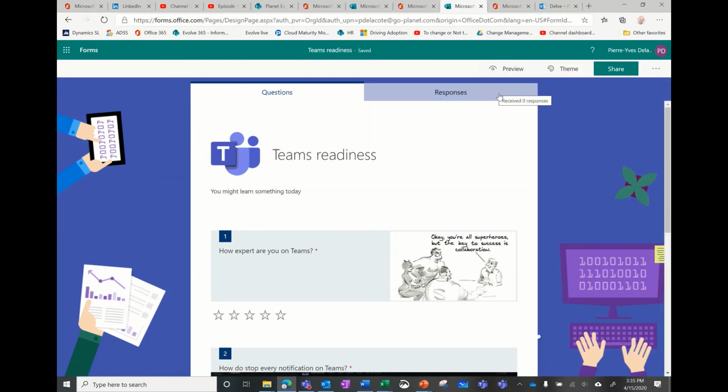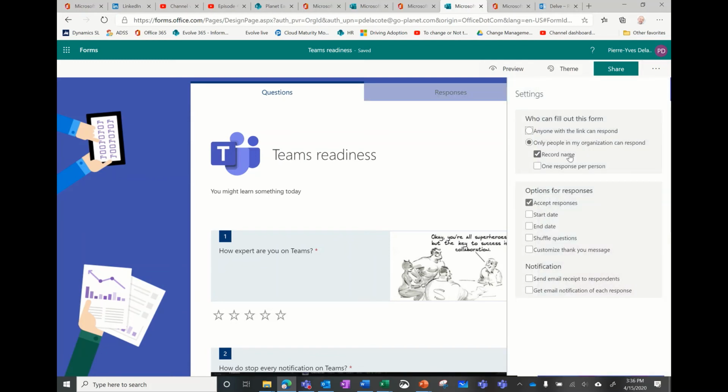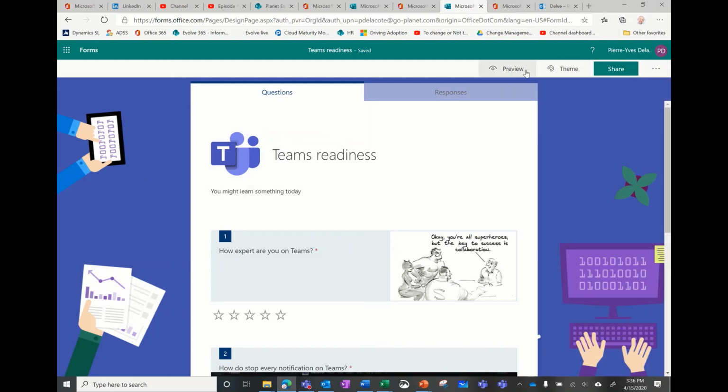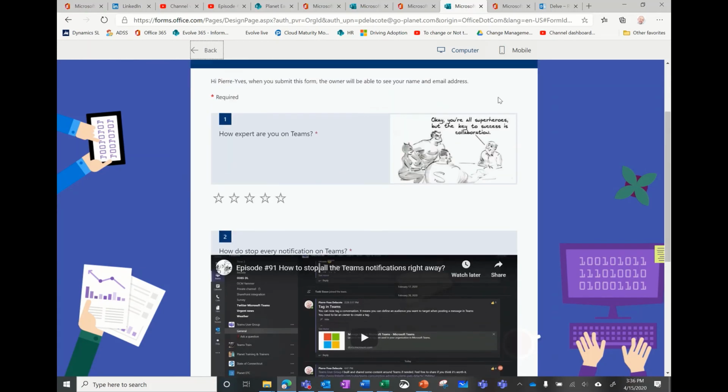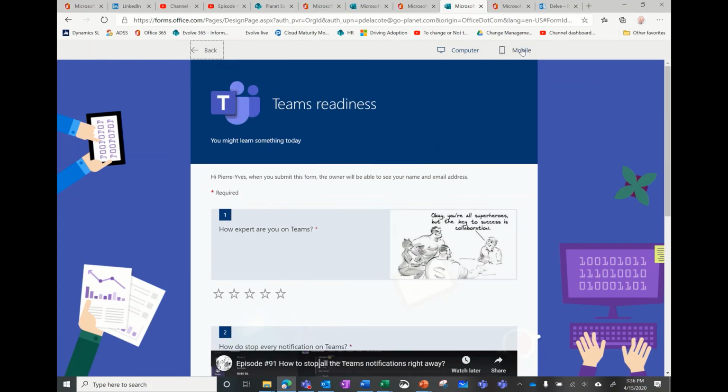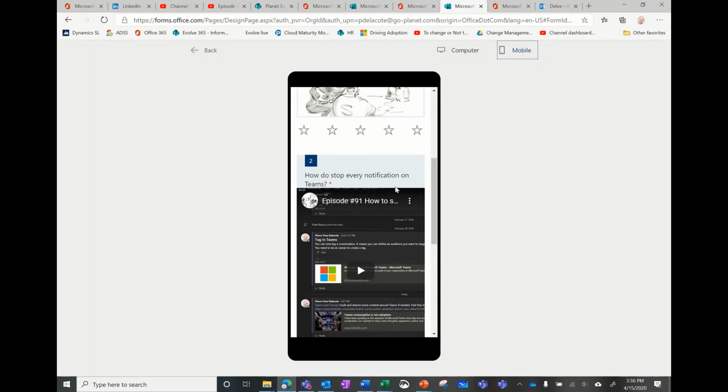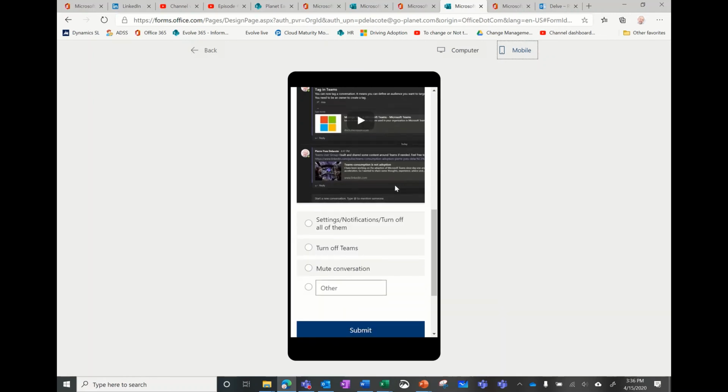And I'm not going to translate here. I want to know who answered what. Maybe I will let them know that it's not anonymous when I send them a link. I just can preview the quiz. And you can see that the rendering is pretty cool in both mobile and computer user interface.